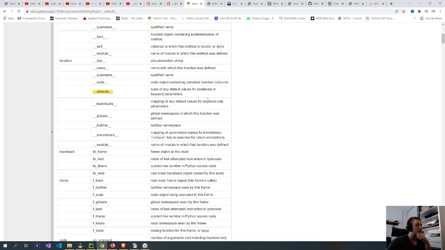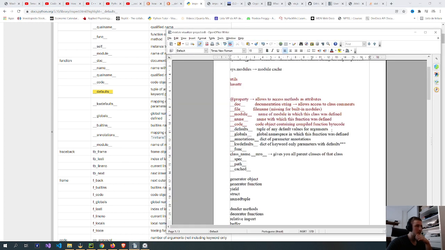Tuple for any default values for positional keyword parameters. So when you create a function and you have default values for the parameters, it's going to return this tuple here. Global namespace in which this function was defined. So this goes back to the namespace thing.